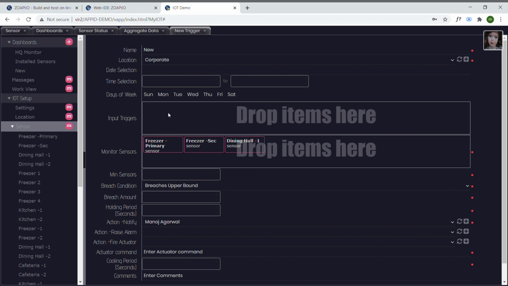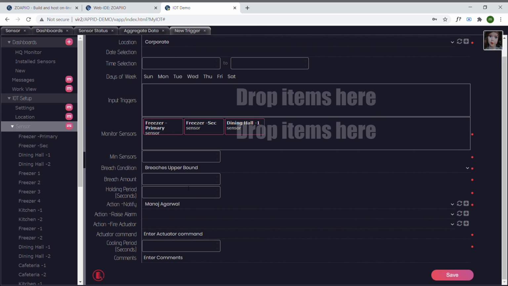You can also link triggers. So if there's a trigger which gets activated and you want this to be followed up with something else, you can, if there's an input condition, you can put that here. You can have time selection, days of the week when this trigger should be active. And then you define from this list how many minimum sensors should violate a condition for this trigger to be active. For example, I can say if any one of them breaches upper bound or breaches lower bound, this trigger should fire, and by how much amount, etc. A lot of settings here. Here I can raise an alarm, I can notify some user, etc.